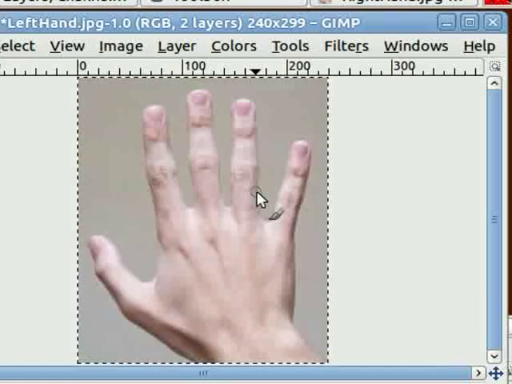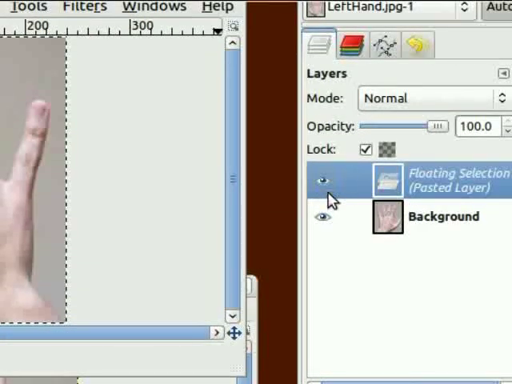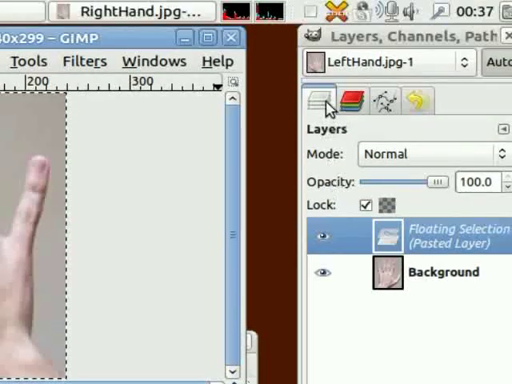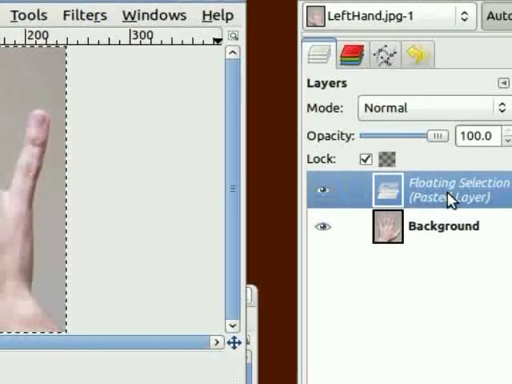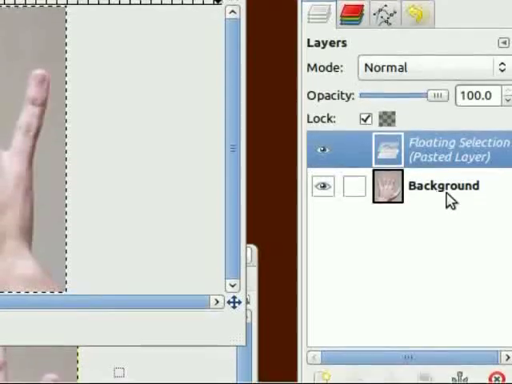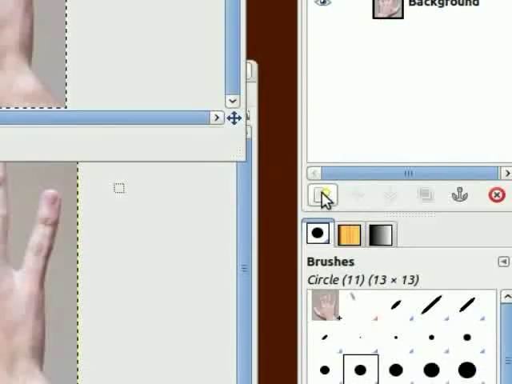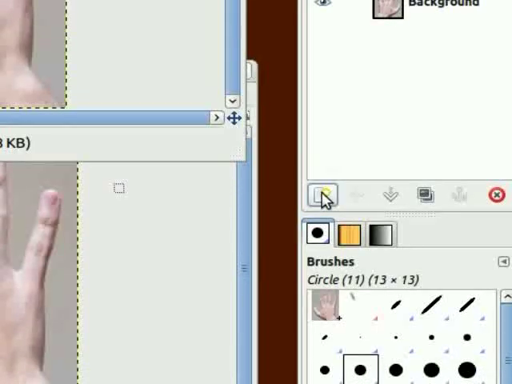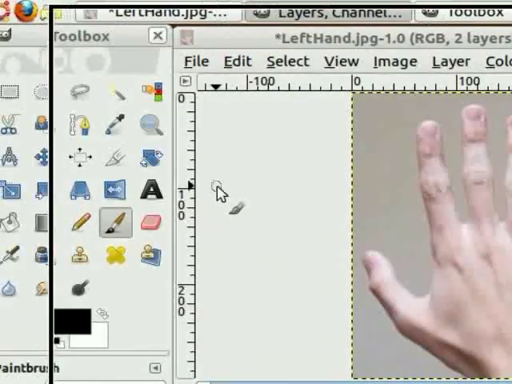Since we pasted this image onto the other one, what we've got to do is create a new layer for the right hand. Here we can see our layers dialog. You can open this at any time by pressing Control L, and the right hand says floating layer, and the left hand is marked as the original background. I can click here to change the right hand to its own new layer, and now it should say pasted layer.